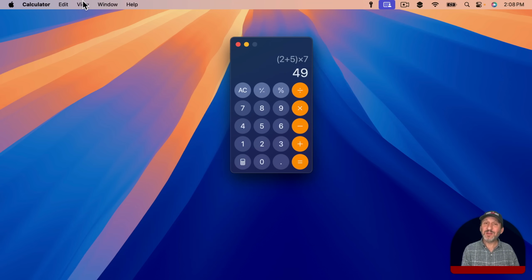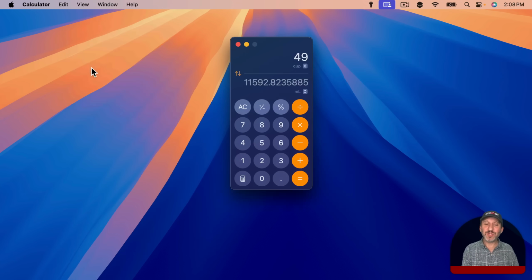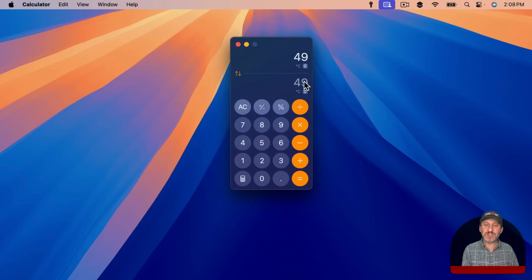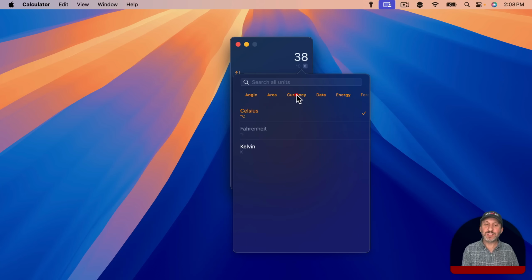In addition, conversions look different and they work in a really clever way. You just go to View and turn on Convert, and now it converts whatever answer there is to the calculation you're performing from one thing to another. So you can change what it is. For instance, I can convert temperatures. I could do Celsius and I can go to Fahrenheit. And now whatever I type here, I see the conversion happen automatically. And you can do this with all sorts of units, but you can also do it with currency as well.